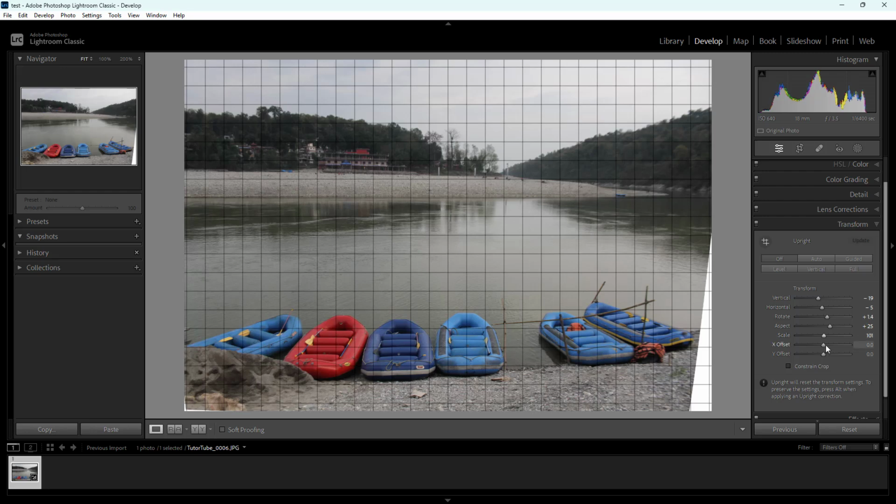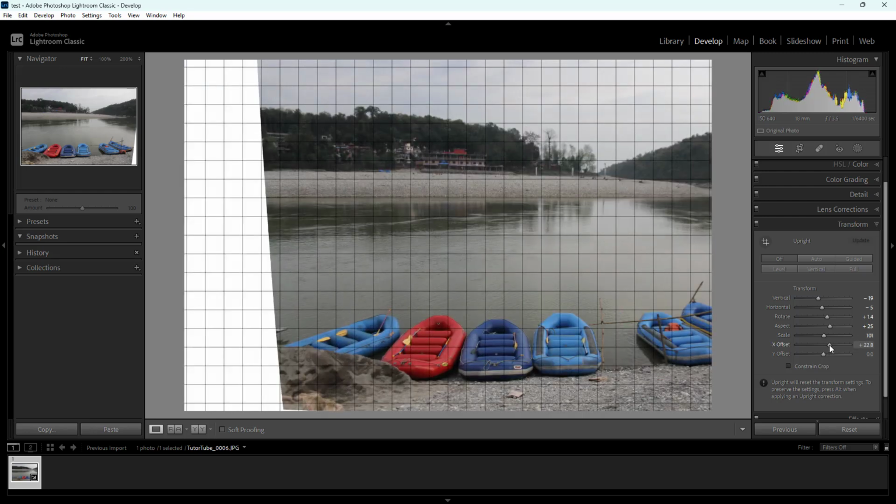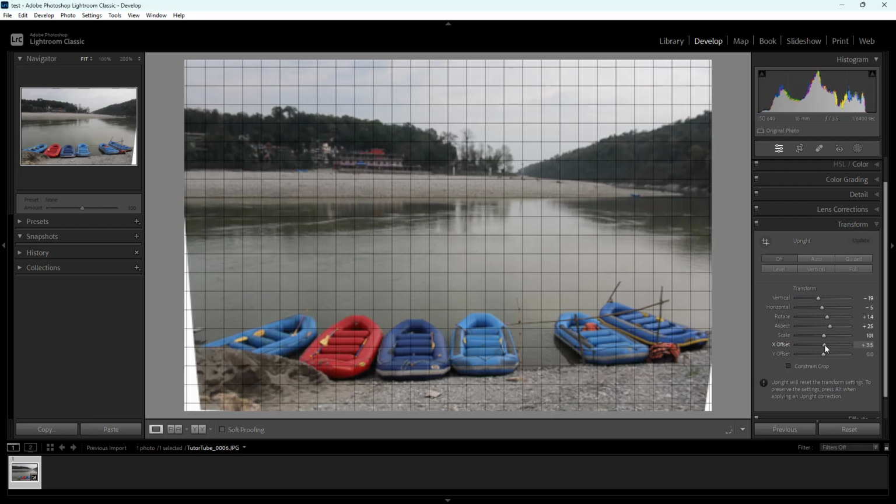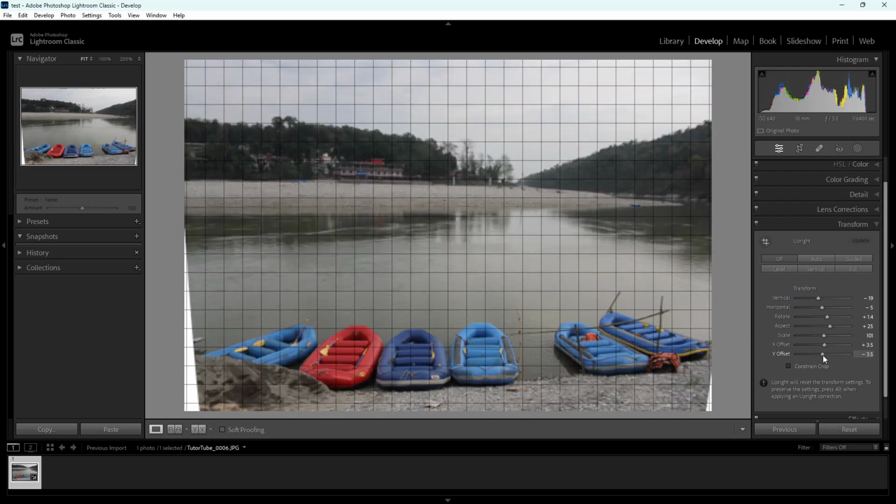You can then go on to offset. So you can push it to the left and right here, just like this. And you can also go for a Y offset right here, just like this as well. So this is what you have. Apart from this, you can see that I can transform everything.